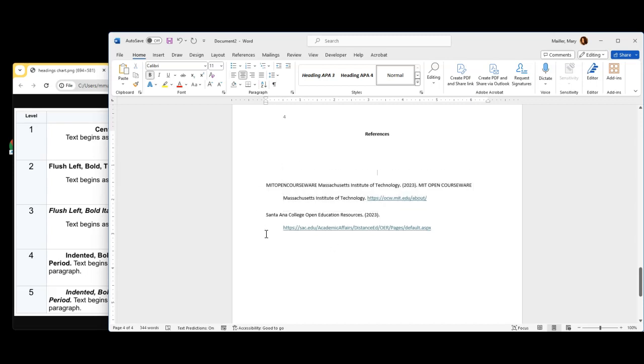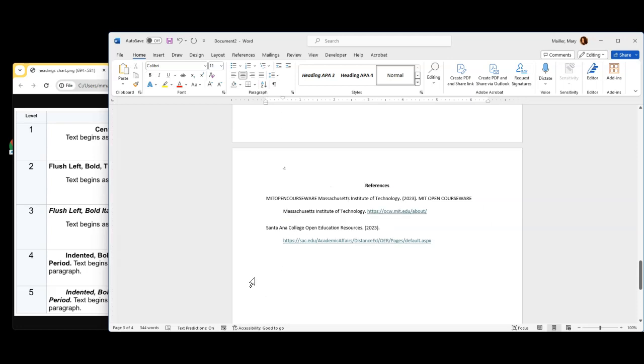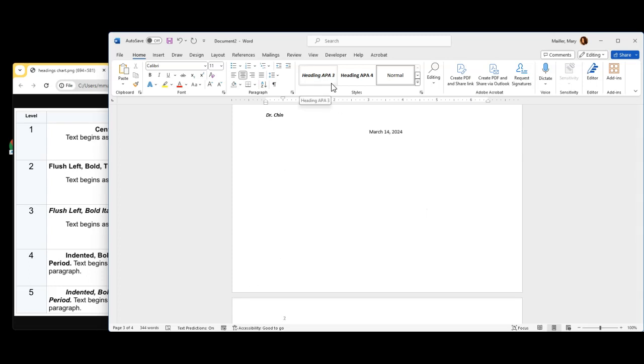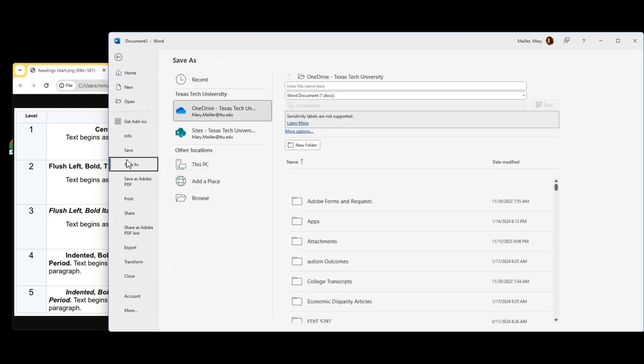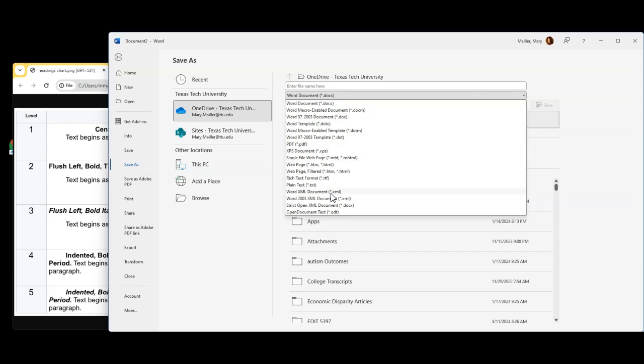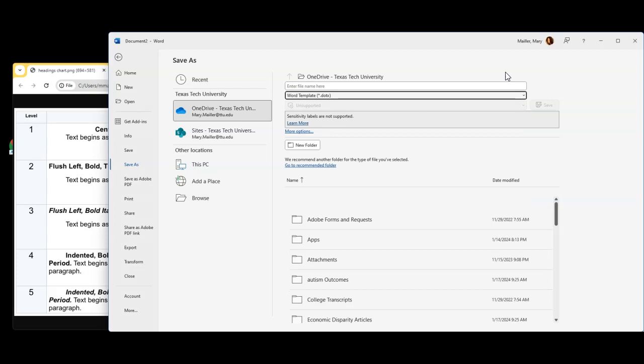The references have to be alphabetized, so A, B, C, D. Once your references are properly formatted, the next step here would be to save your document as a template so that all of your paragraph styles save with it. To do that, you would go up to your File, Save As, and right here in the drop down, instead of saving as a docx, save as a Word Template, DOTX. That's the extension. And you can just say APA 7th style guide.